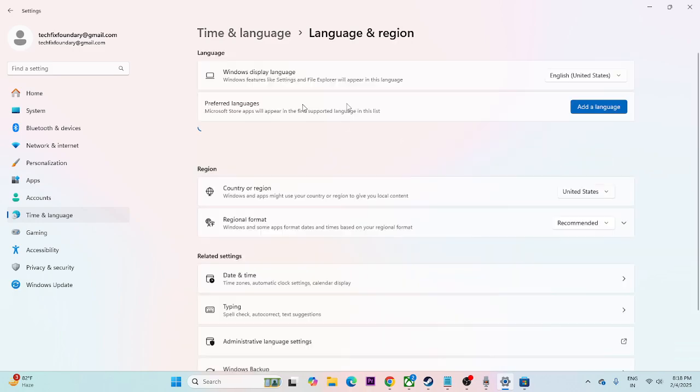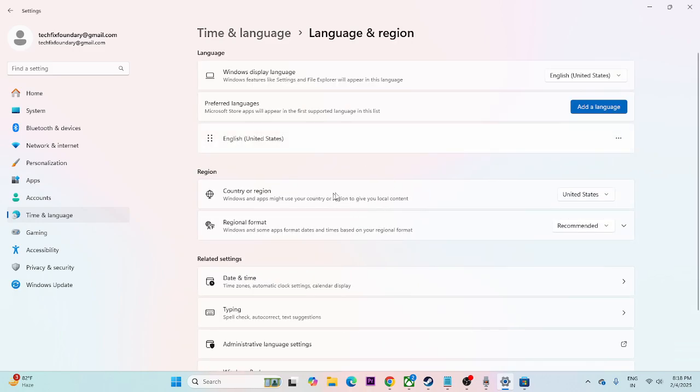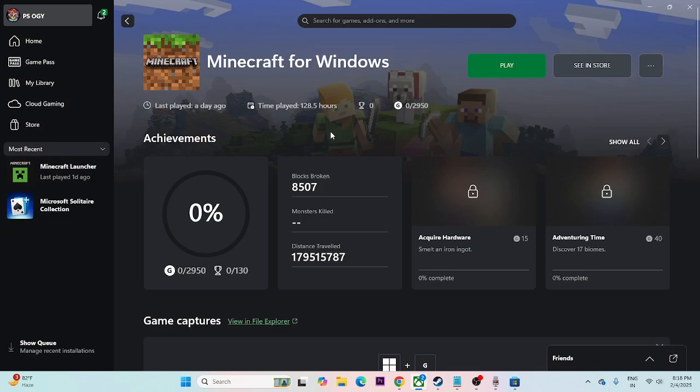And also the language and region, you have to select according to your PC's configuration, and select the country according to your PC's configuration or based on your geo. So once done, you have to check and see if there is an issue.